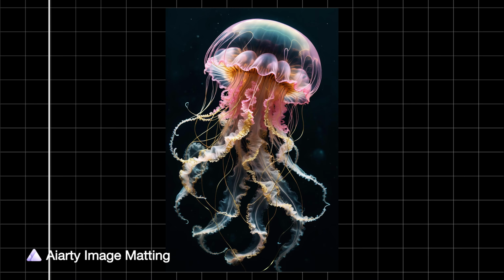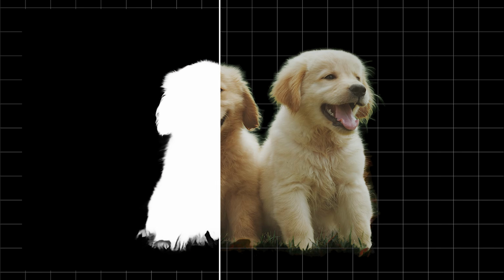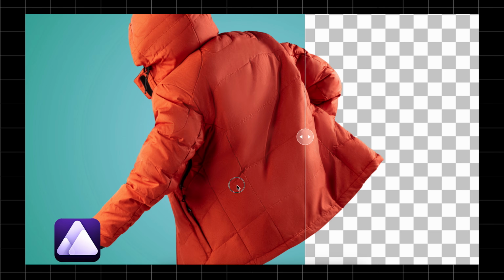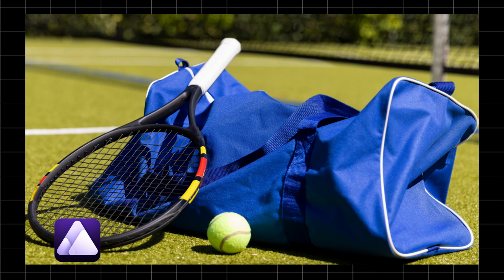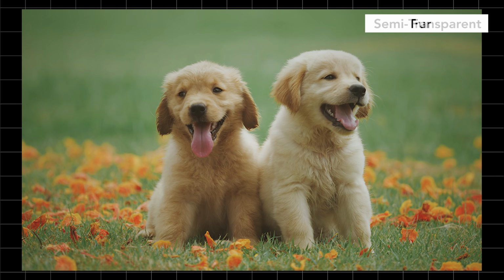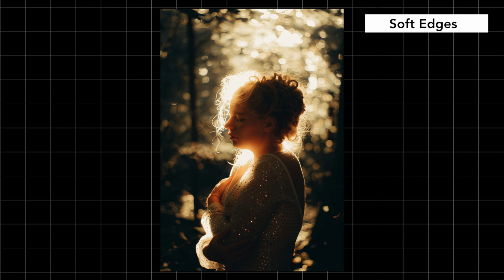Hey guys, in this video I'm going to show you how to remove backgrounds from images properly. If you have ever tried removing backgrounds from images, you already know it's not always as simple as clicking one button. The real problem starts when you're dealing with hair strands, fur, transparent objects or soft edges.